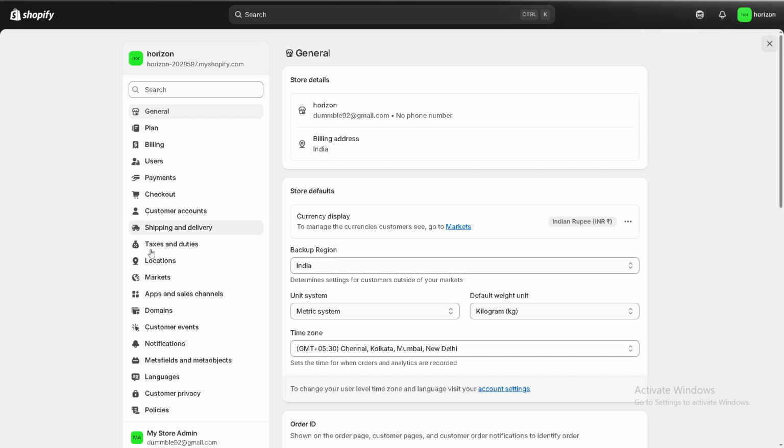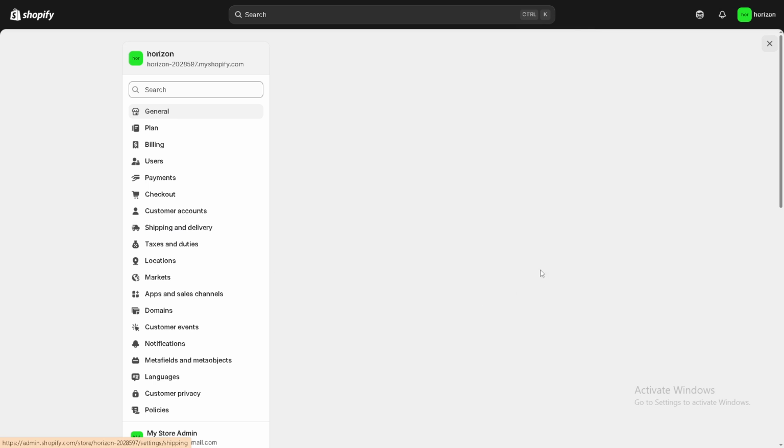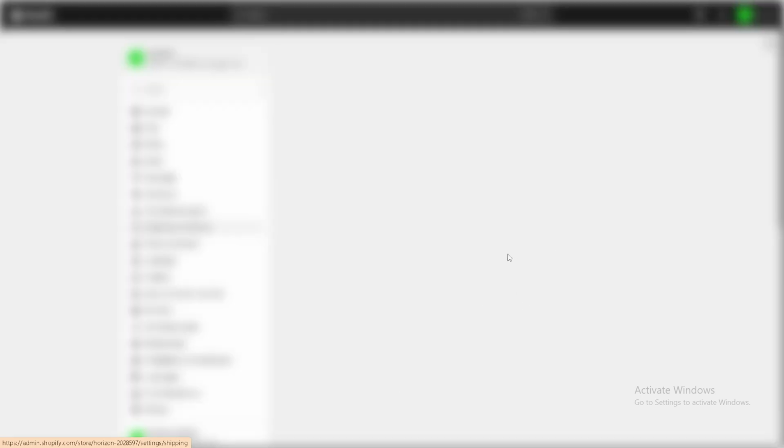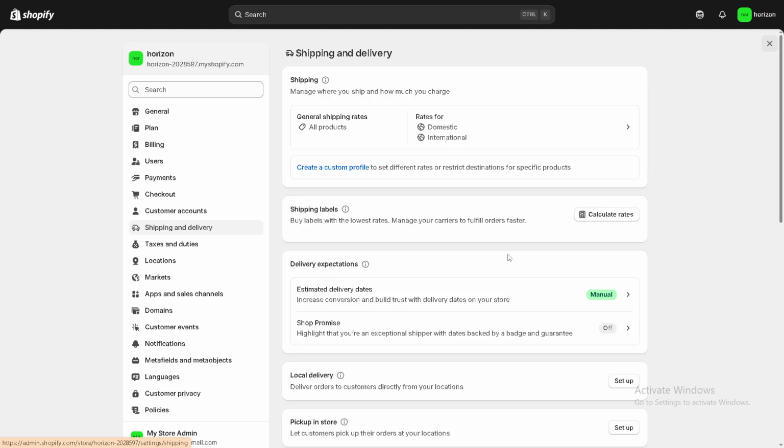Next up, you need to locate the Shipping and Delivery option. Once you find it, give it a click. This will open a whole new section dedicated to aspects of your store's shipping and delivery processes.